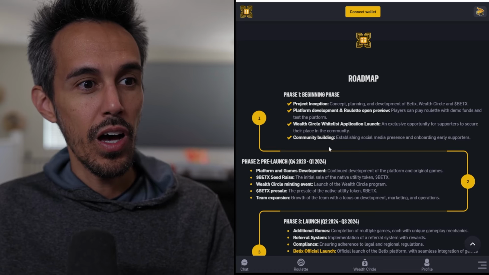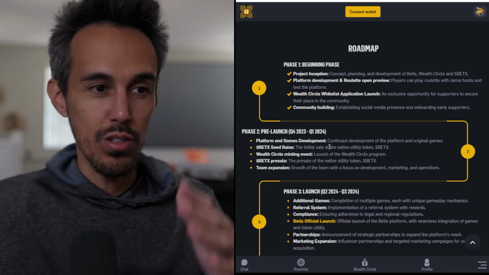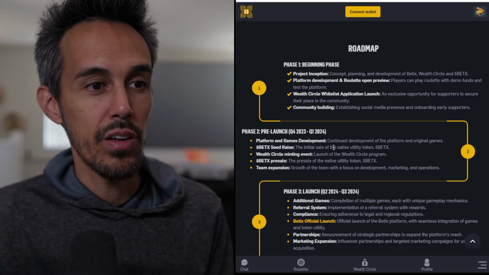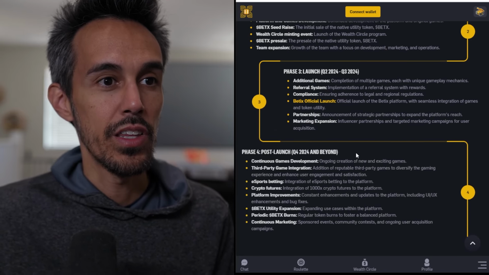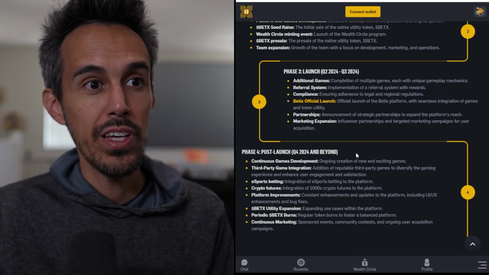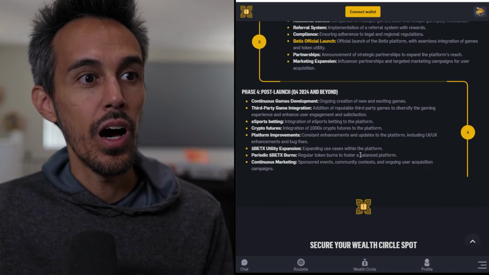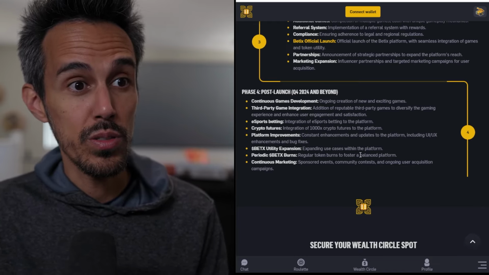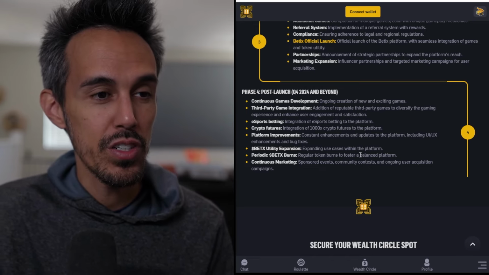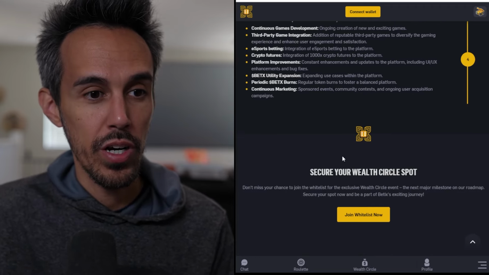Phase two is the pre-launch. It's pretty much happening Q1 and Q2. Platform games development, seed raise, Wealth Circle minting event, pre-sale, and then team expansion. And then phase three is additional games, referral system, official launch of the platform, and that's later on this year. More partnerships, and then Q4 of this year, more games, third-party integration, esports betting. You guys know I'm a huge fan of esports as well, so that's definitely cool. Crypto futures, more utility, and then they're going to do more marketing events as well.